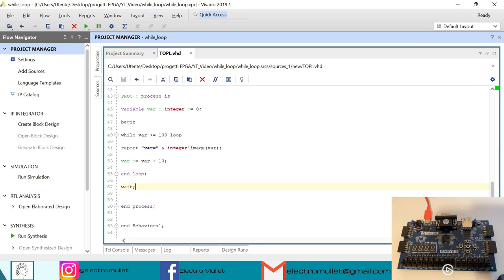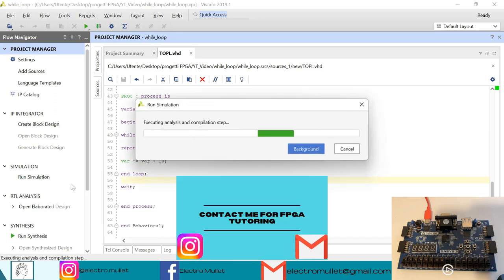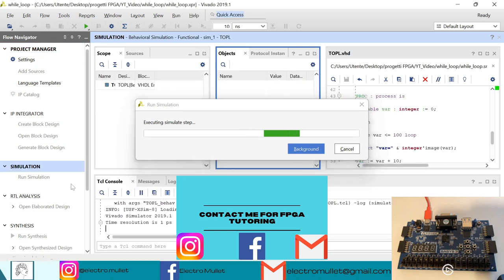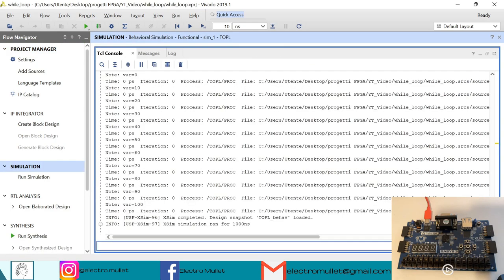So we can press Control S to save, then we can run the simulation, run behavioral simulation. And then, if we check the TCL console, you can see that var is equal to 0, then 10, then 20, up to 100.